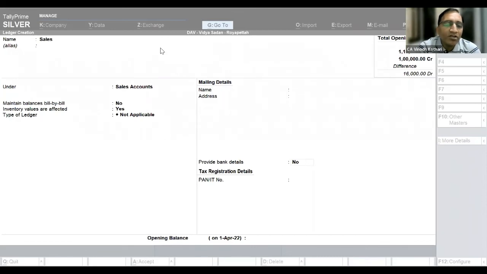You are not getting the option to change inventory value, or is it by default you are getting yes or no? If you are not getting inventory value, that means you have not selected the grouping correctly. Did you select the group as sales account? Grouping, you have to select the sales account. For those for whom inventory value affected has not come, did you select sales account for grouping?